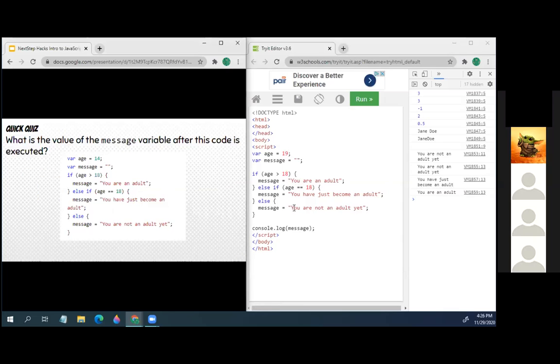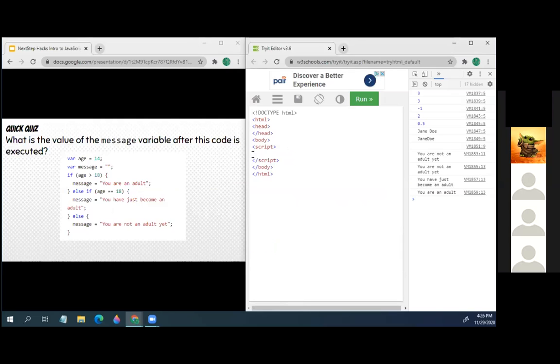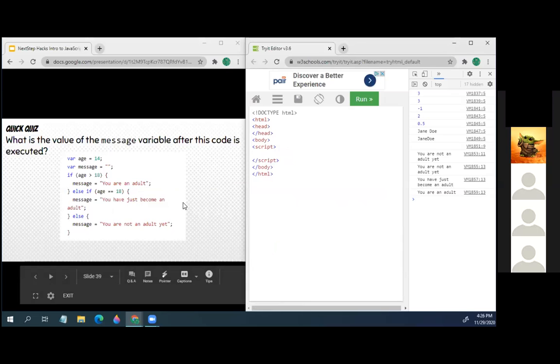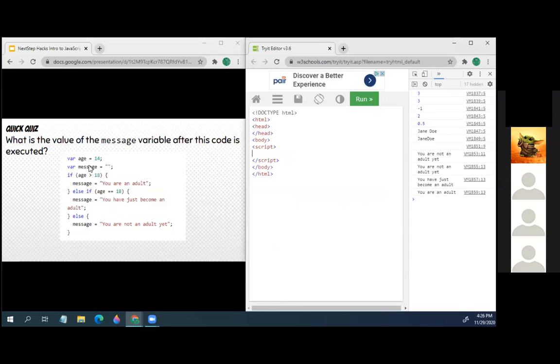So here's a quick quiz. It's the same if statement we've been doing. What is the value of the message variable if the age is 14 and this code gets executed? So what would the value of the message variable be? Would it be this, this, or this? Okay, so the answer would be you are not an adult yet. 14 is not greater than 18 and it's not equal to 18, so the else block would run.